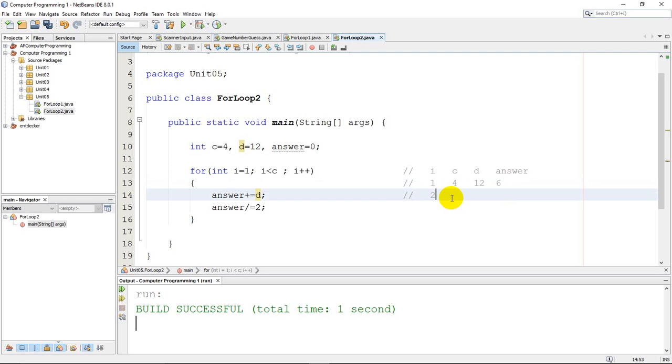Now, I move on. i is 2, c is 4, and remember I'm testing to see if 2 is less than 4, and that's fine. d, though, is now still 12. Okay, it has not changed. Remember over here, d never changed. The only thing that changed was the answer. So d stays as 12. And the answer currently was 6, though, so let's keep that in mind. And so I have to go 6 add 12 is 18.